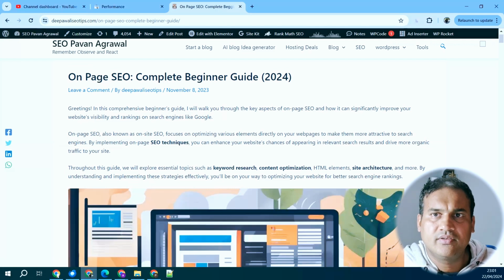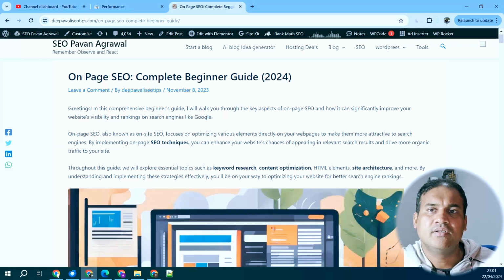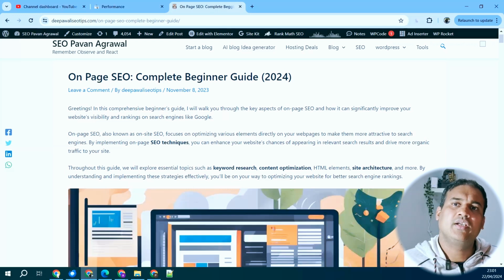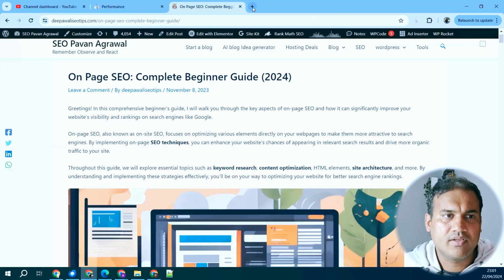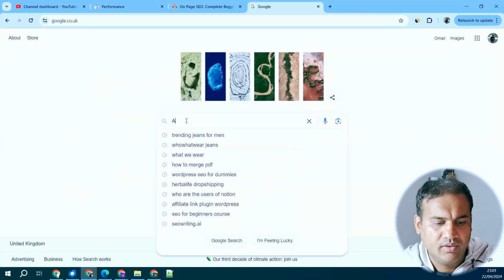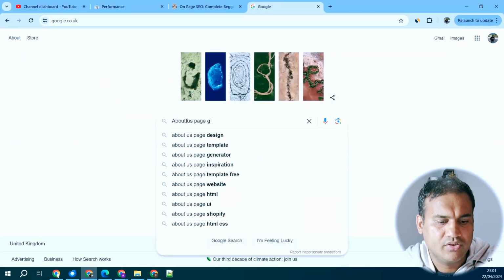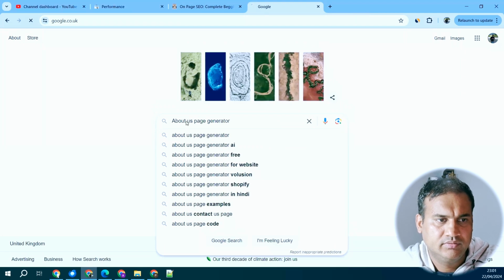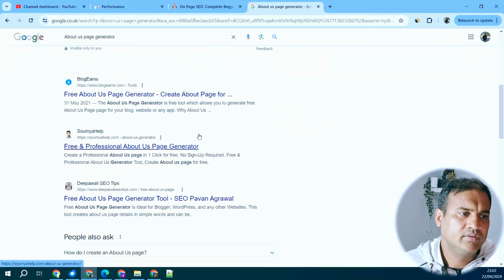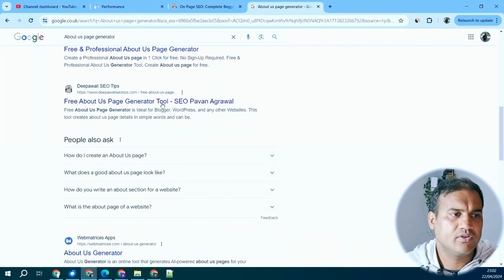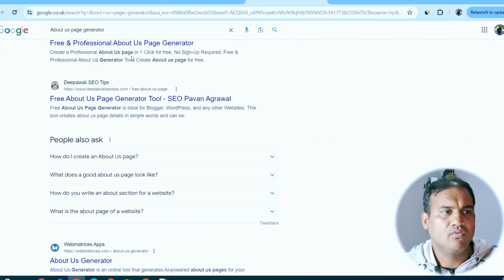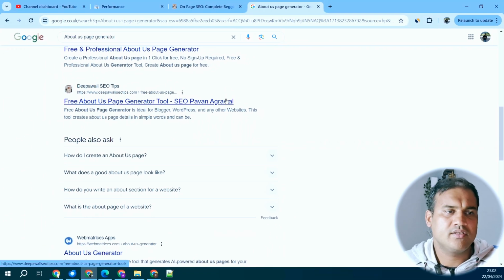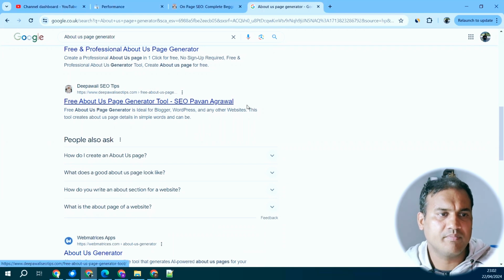So first thing first, I hope you know what is SEO. SEO stands for search engine optimization, and it is a way by which within Google or any search engine you see the results or a website ranking. So for example, if I go to say google.com and if I type something like about us page generator, then you will see a lot of results, and one of the results will be our website free about us page generator tool. Now why this result came into the top place is due to the on-page SEO that we have done for this web page.